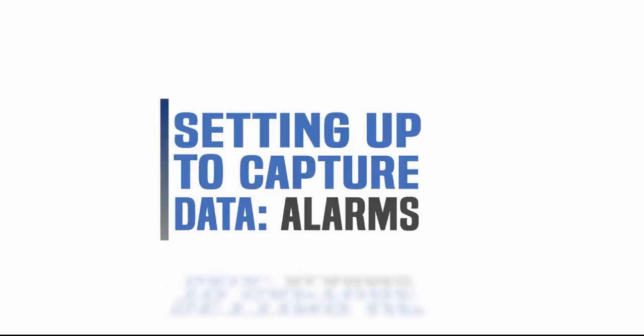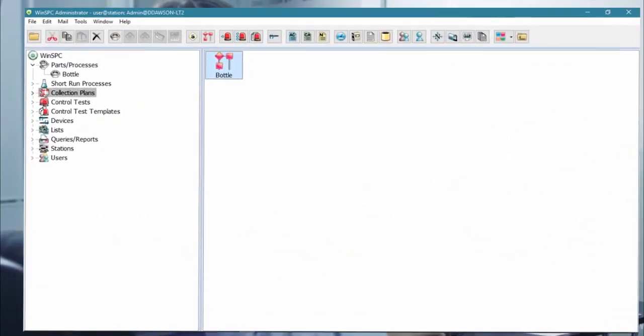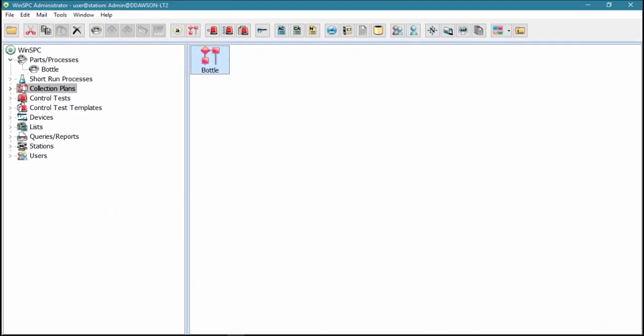Welcome to the Setting Up to Capture Data Alarms video. Like the basic setup, the setup of alarms is done in the Administrator window. To start, you set up a control test template.